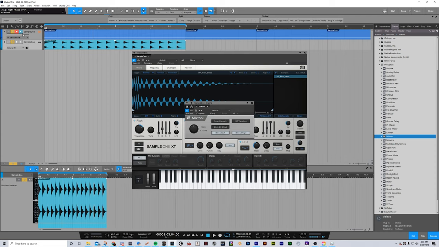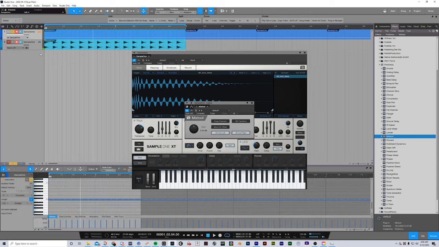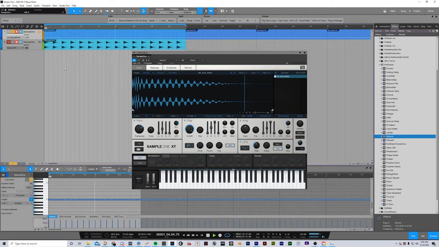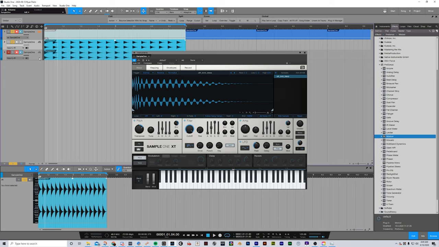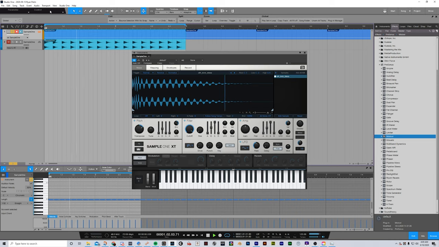Let's see if we have the same thing. Yeah, so here's the same sample, kind of same thing going on in Studio One's Sampler. Watch this. Bounce in place. And do they cancel?